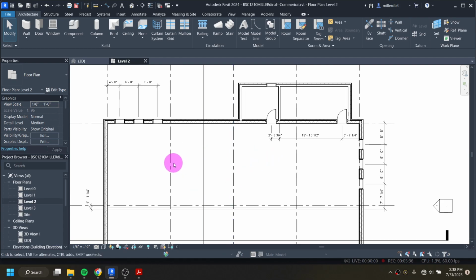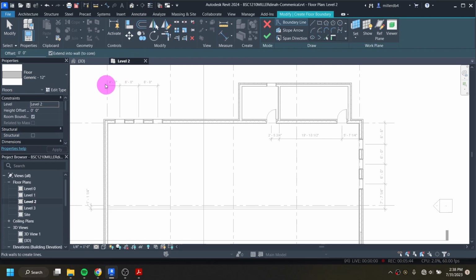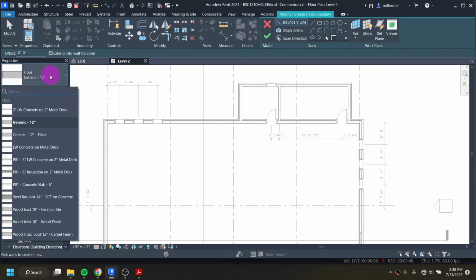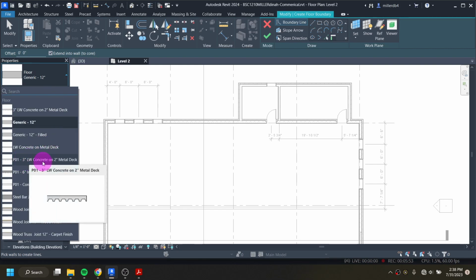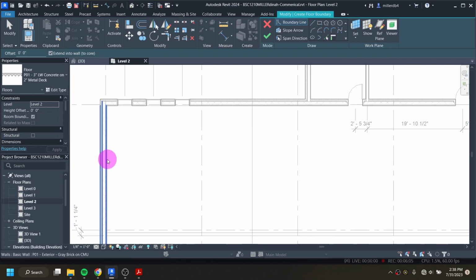And then while I'm on the second floor, I'm going to start the floor command. Again, this doesn't have a keyboard shortcut. You can make a custom one if you want. And I'm going to switch my floor type from this generic 12-inch floor to this P01 3-inch lightweight concrete on a 2-inch metal deck. I'm going to keep my wall core, extend to wall core set, and I am going to use the pick wall tool that it does by default.